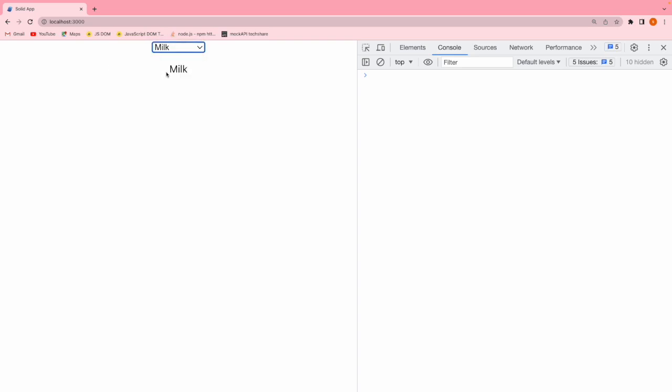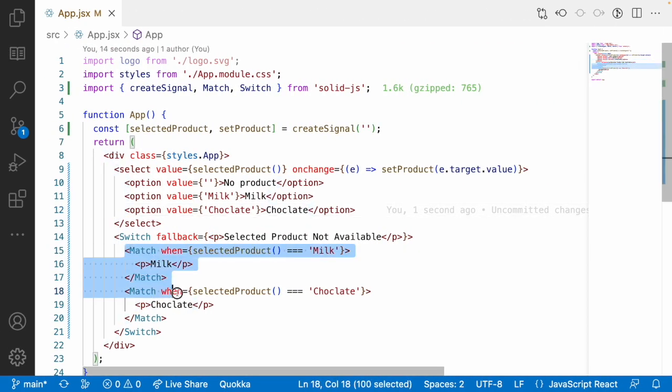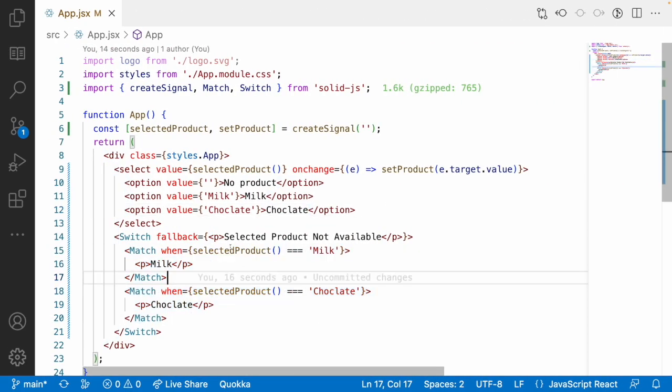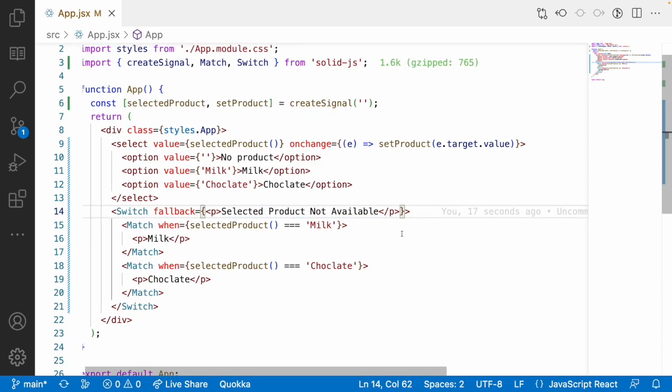Let me go here, and with no product selected, it shows selected product not available. Let me go into milk, then chocolate. So whatever you are selecting in this drop down, it is checking this match. If the match is found, it is showing that, otherwise it is showing selected product not available. It's very simple to use switch cases.